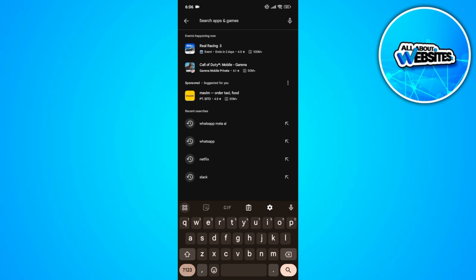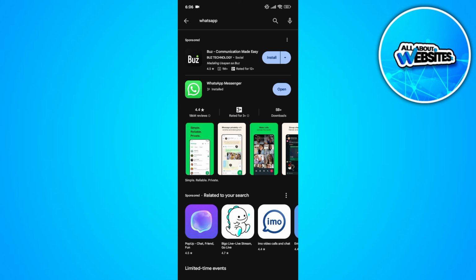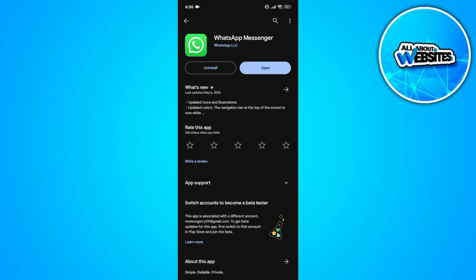Another approach would be through checking for updates on the Play Store. Let's head over to the Play Store and search for WhatsApp. If there are updates for WhatsApp, you'll be able to find an update button instead of an open button.